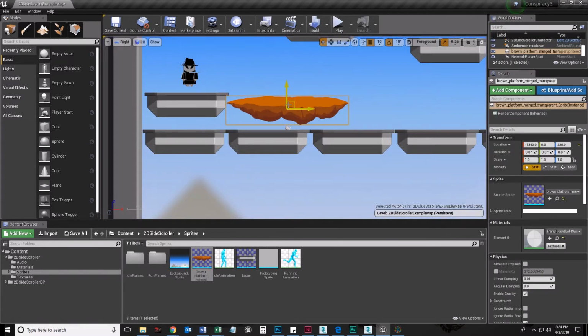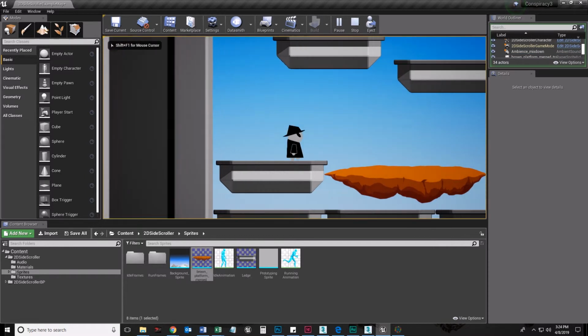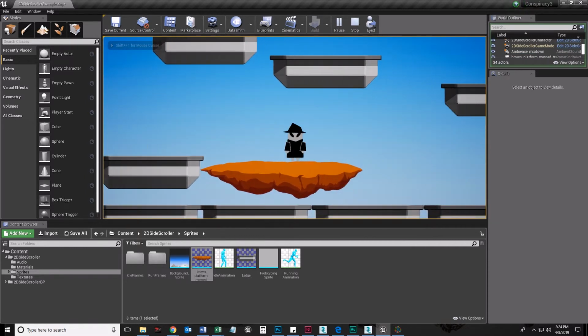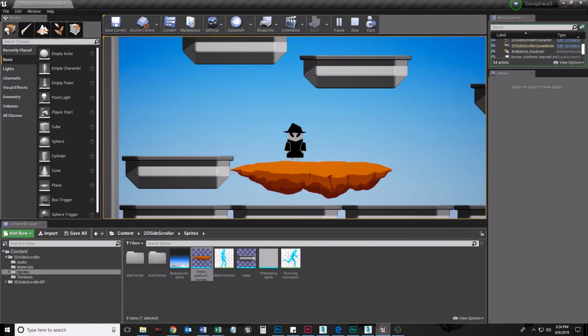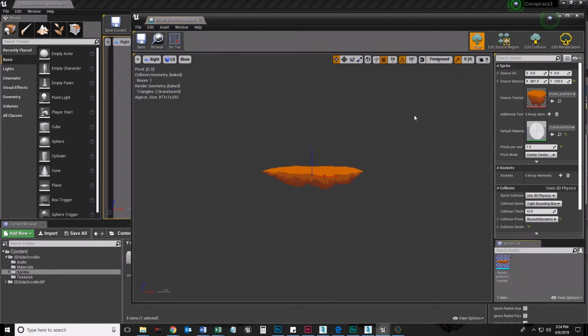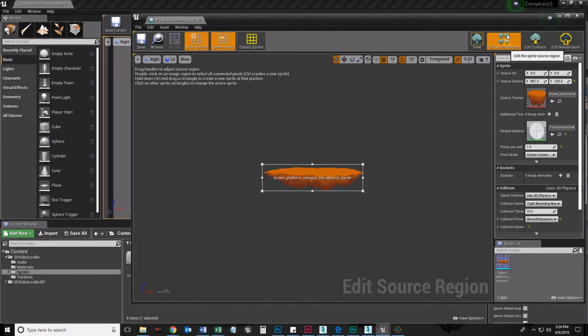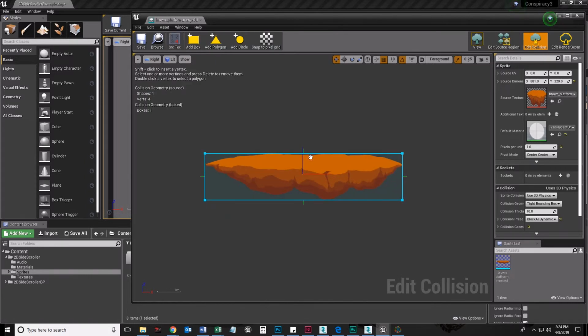But I don't love it because it looks like I'm on top of the ledge, and it just doesn't look very believable. So I'm going to hit escape out of there, double click into this, and do a little bit more. This region is fine. I want to see this much of the platform. It's the collision that I'm not loving.